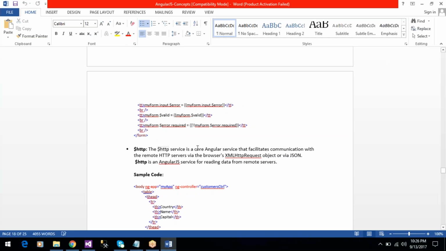So HTTP service is a core Angular service that facilitates communication with the remote HTTP servers via the browser's XMLHttpRequest object or via JSON object. Actually the HTTP service interacts with the remote servers. Remote servers means they are connected to the databases.